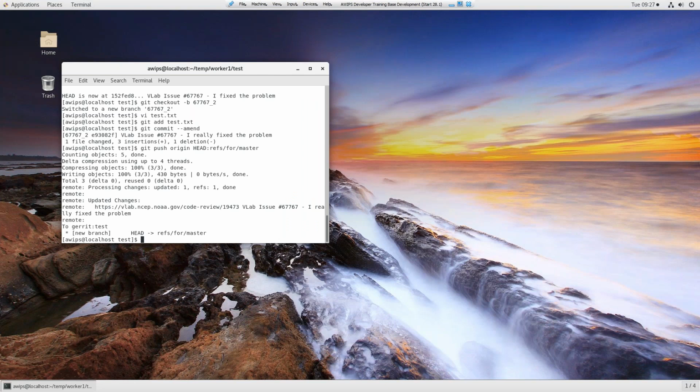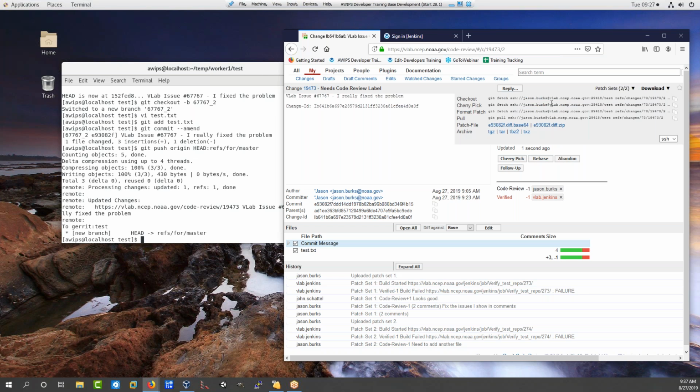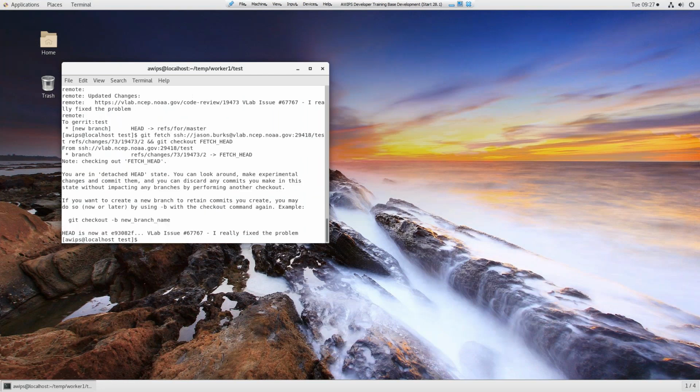So I could really just make the edit here, do a commit amend and a push. But just for the sake of looking at it, we'll make sure that we check it out again. So we go up to download, copy that, paste it down here, check out, and fetch that particular change. You can see the change here. This is the change, this is the actual review, and then this is the patch set.